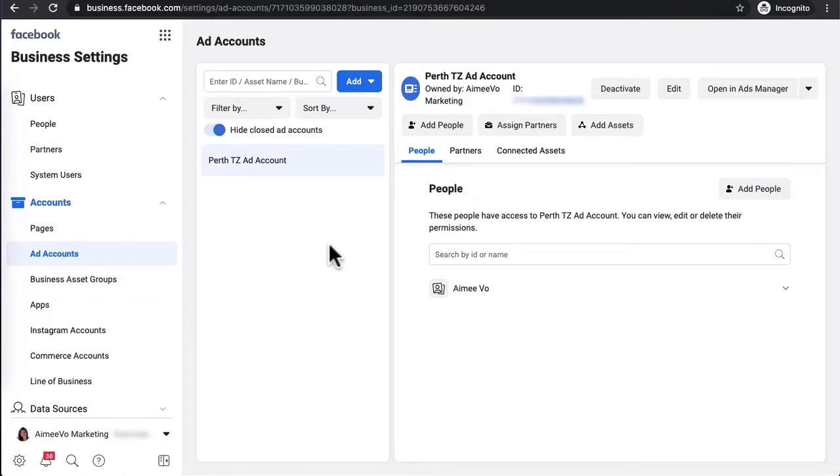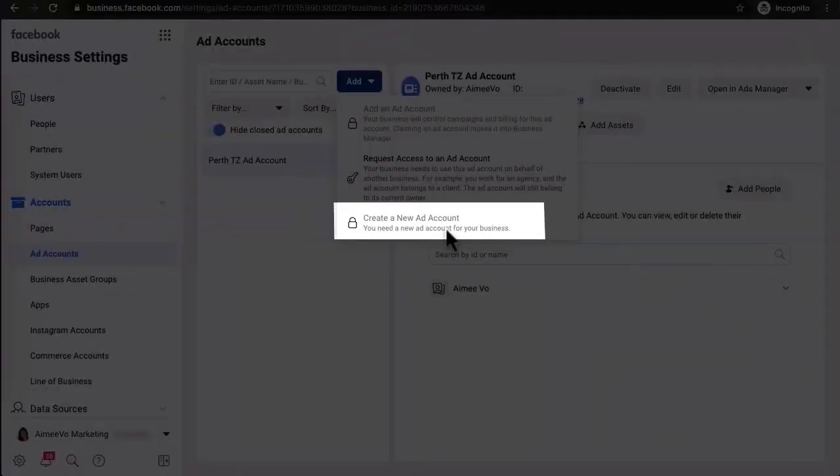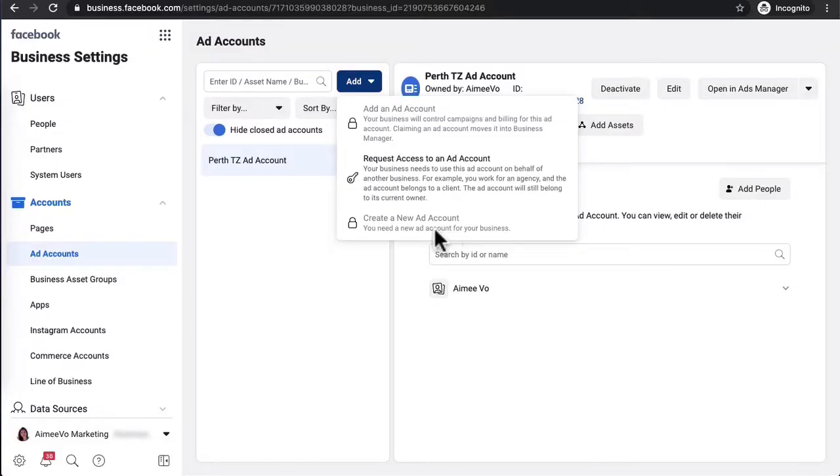In order to create a Facebook pixel, you will need to create an ad account. So you will need to click on Add. And in my case, I've already created an ad account, but for you, you will click on Create a New Ad Account. And for a personal Facebook profile, you can only create one ad account in the beginning. As you advertise and spend more money, Facebook will increase your ad account limit, and this option would be available if you wanted to create additional ad accounts.